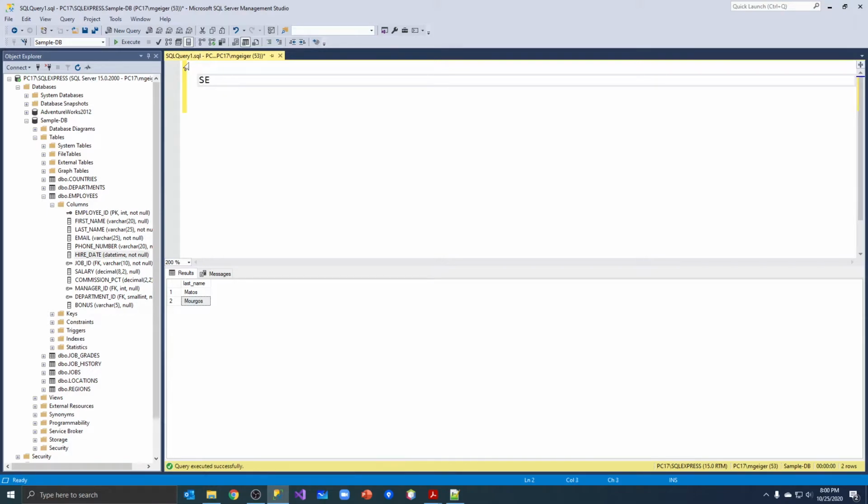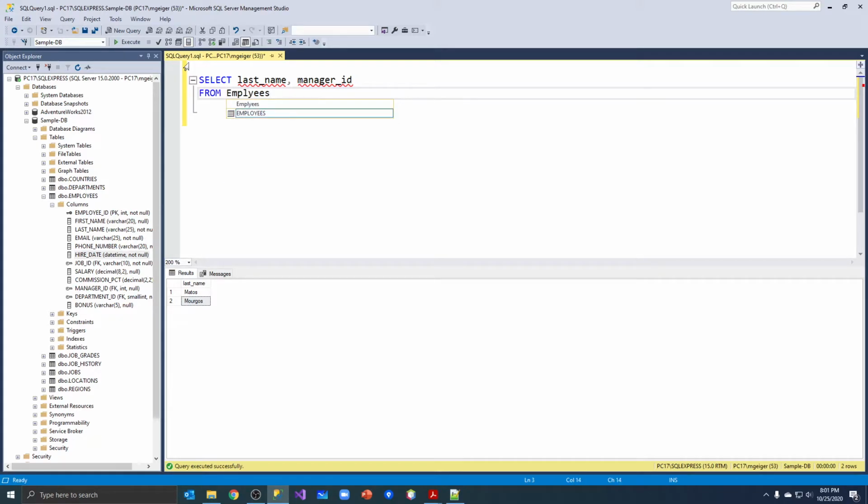So let's do an example. We'll just do a quick select statement. Get the last name and get the manager ID to start with. We'll find out everybody's manager's ID. Then that's from the employees table. And I capitalized employees, and I've been consistent, so I'm going to stay consistent. And I need to spell it correctly.